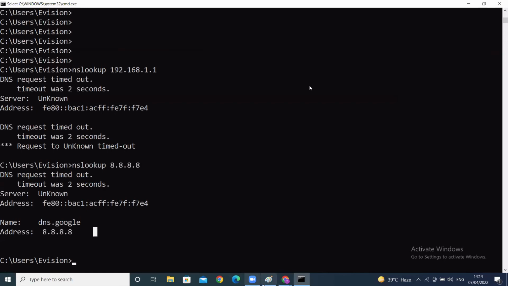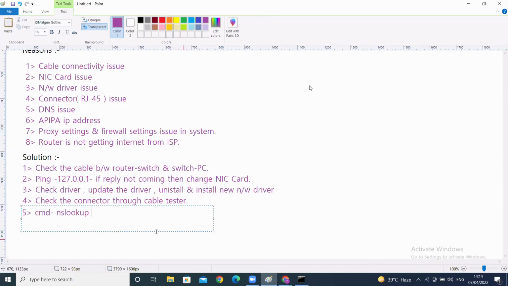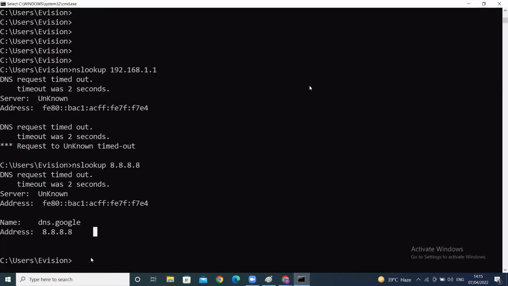And if you are getting a reply there, there is another command. You can check all the DNS servers between you and Google. How? By using ipconfig /displaydns. So all the DNS entries between you and the Google server will be displayed. If you write the command here, ipconfig /displaydns, all the DNS entries will display.